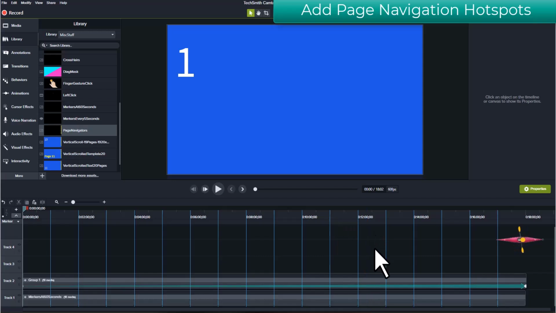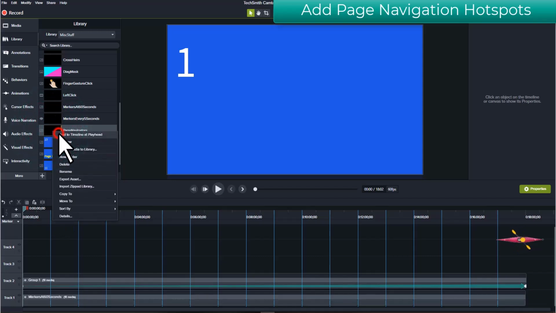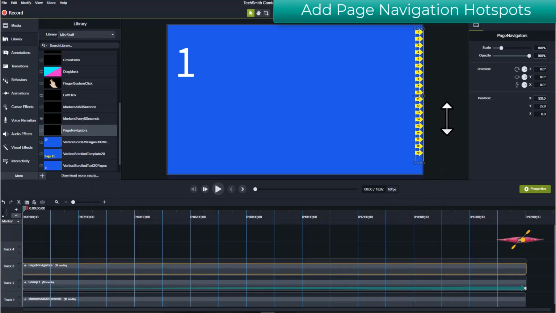Another thing I like to do is add page navigator hotspots in the project. It makes it easier for a viewer to bounce back and forth between different pages. I have an asset in the library for that. I call it Page Navigators. I'm going to right-click and put that asset on the timeline. It's nothing more than a whole bunch of arrows. These are go-to-time hotspots, and they will correspond with the beginning of each callout that is a page. And while this is selected, I'm going to reposition these a little bit so they're more centered in the canvas.